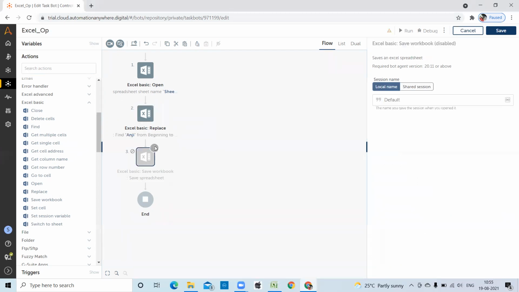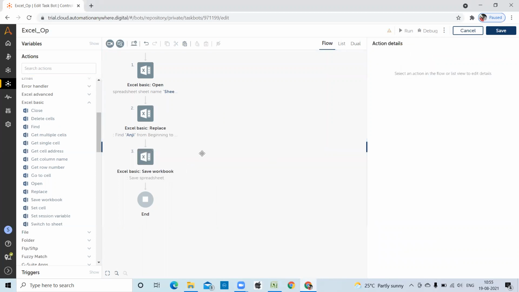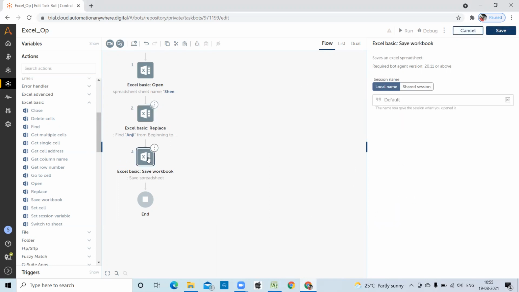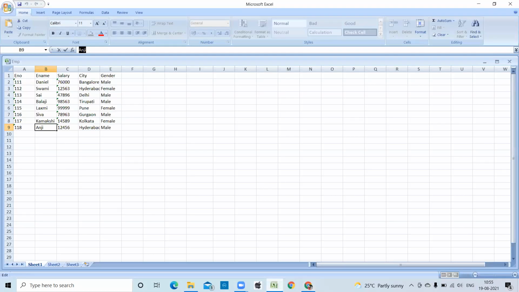I'm enabling this one, save spreadsheet. After creating the data, we have to save the workbook, right? So you can see opening Excel, replace match entire cell content with Hanuman. We are searching Anji and replacing it with Hanuman, by rows, and we are saving the spreadsheet. Save and closing the Excel.